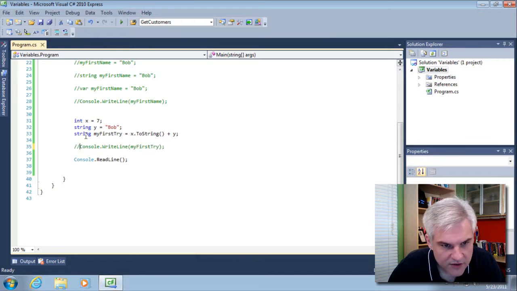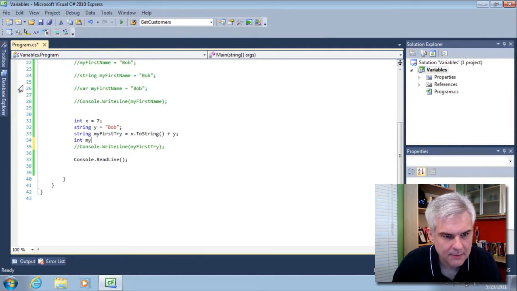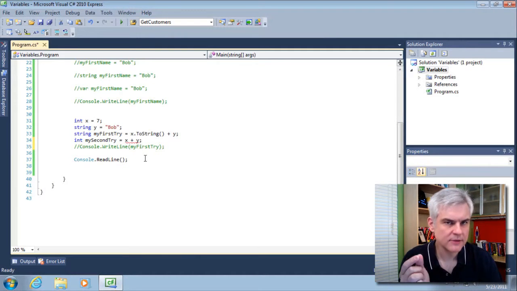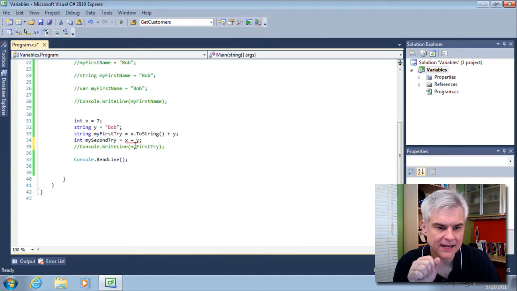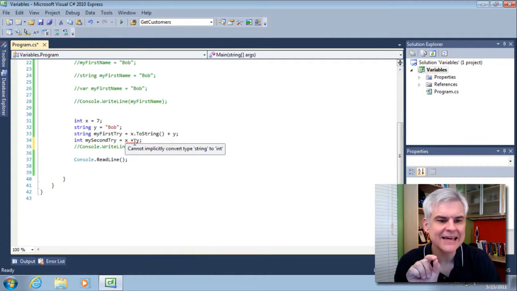So now let's do this. Let's comment out this line of code, and right above it, we're going to do the opposite. We're going to do int my second try equals x plus y. Okay. Now when I do that, just a moment later, we're going to get a red squiggly line. I'm going to hover my mouse cursor over it, and it'll say it cannot implicitly convert type string to int.